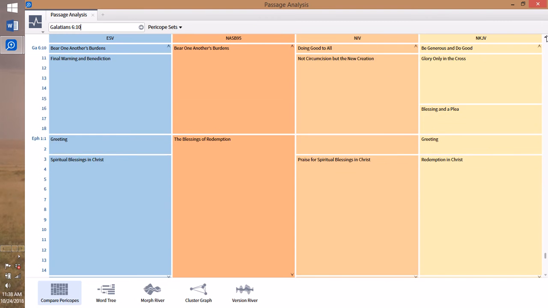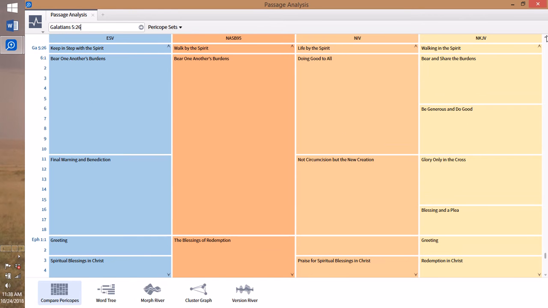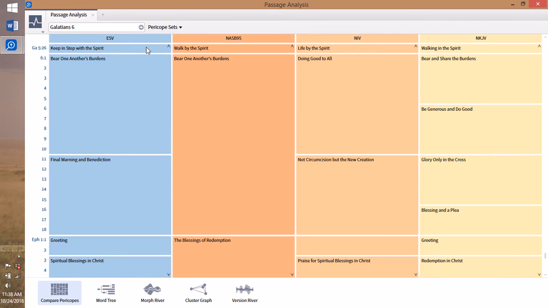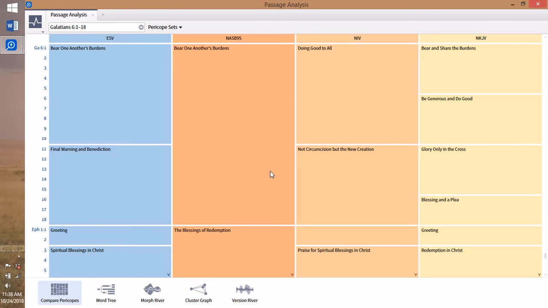So we're looking at Galatians 6. I'll scroll up a little bit here so that we can get the whole context. Make sure we get the whole setting. We'll do Galatians 6, 1 through 18. And I have four different versions here, but just by looking at this quickly, we can see how much of a range of interpretation there is in the outline of this passage.